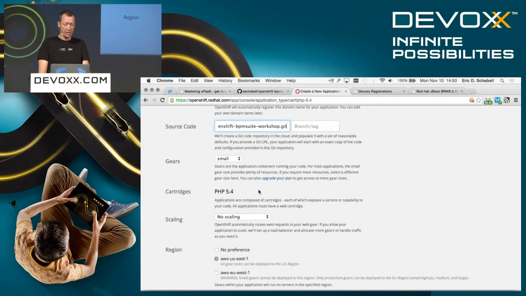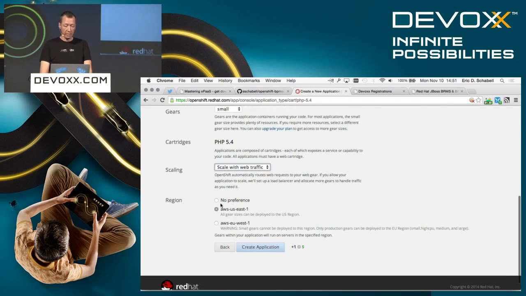Now small gear, this is a candidate for scaling, so you could scale this one up and say, hey, I want to scale it with web traffic. Be aware if somebody starts pounding this though, there go all your gears. You'll just start throwing gears at it until you're done, right? So you should survive some of this stuff. I don't care where they spin it up, and away we go.